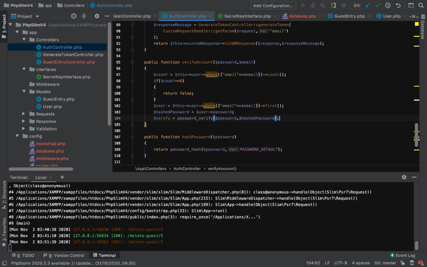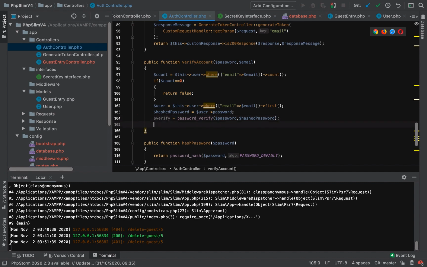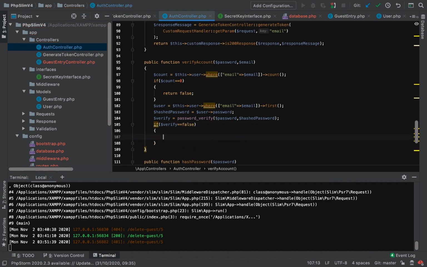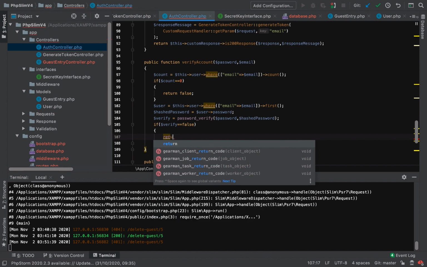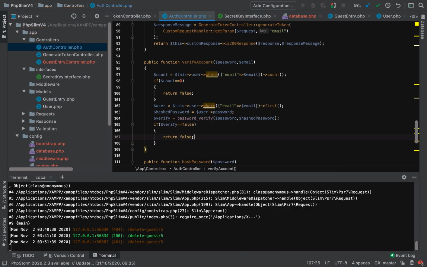So I'm going to call hashed password, and right here you can see we're going to check this verify. So if verify is false, so basically if the passwords do not match, then we just want to return false too. And if all these credentials are met, then we want to just return true.